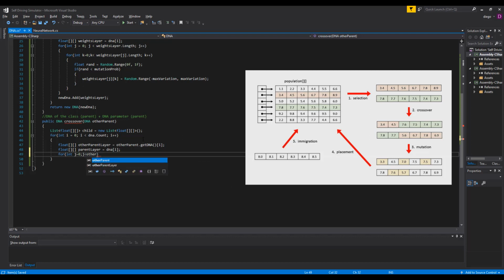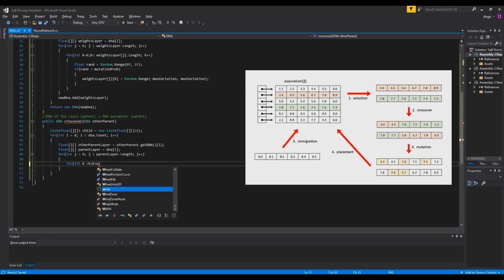Other layer, no, parent layer dot length, and j++. Get also the last for, that will be this, but with the parent layer dot length, but in position j. Okay, and k++.